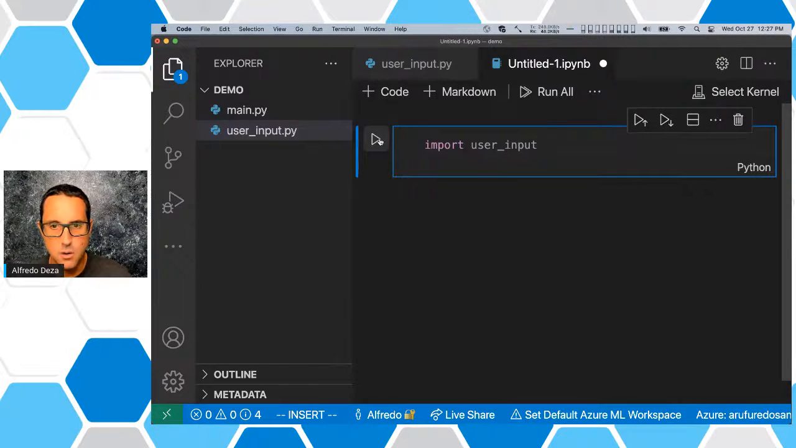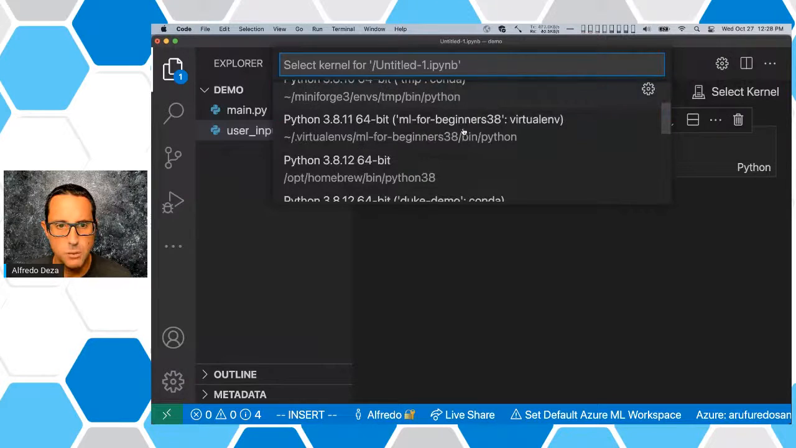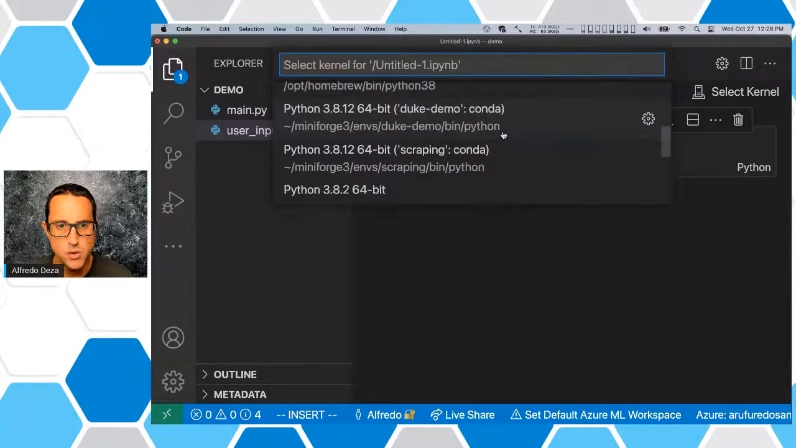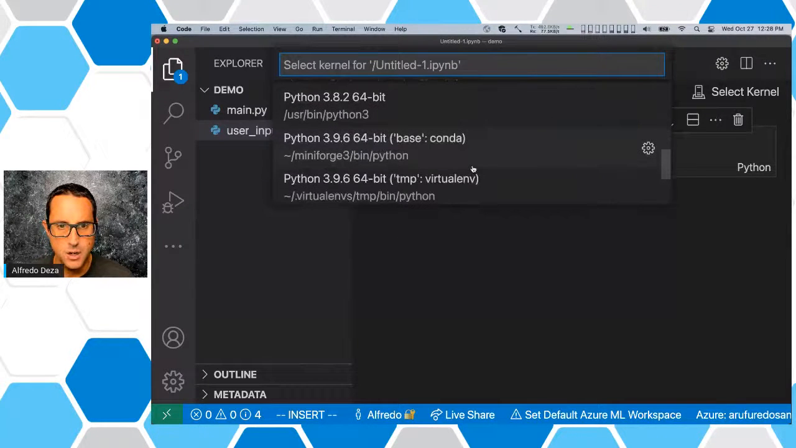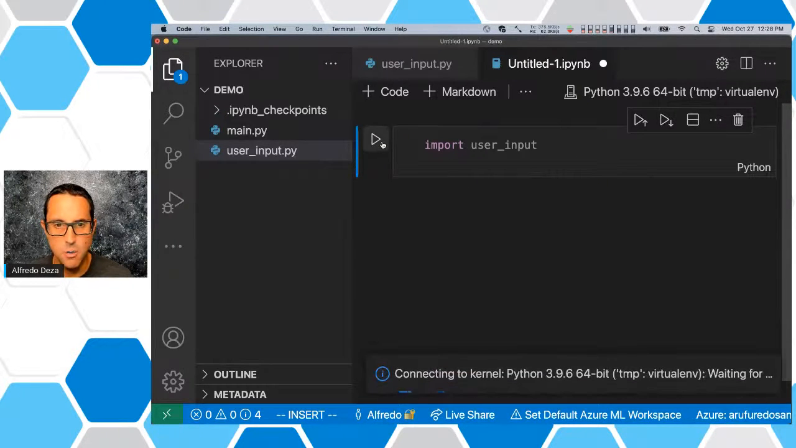So if I click run, I'm going to have to select the kernel, which I haven't selected before. We're probably going to have to install some libraries. So let's just use something that I know is a temporary directory, a temporary virtual environment. I'm going to use that, and then I'm going to run this.